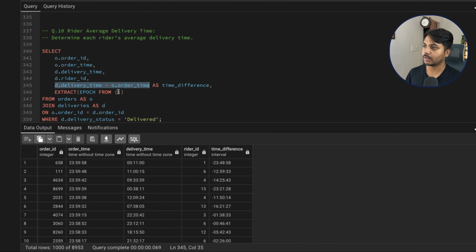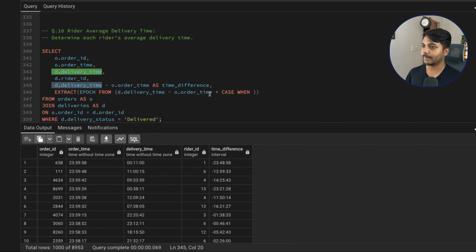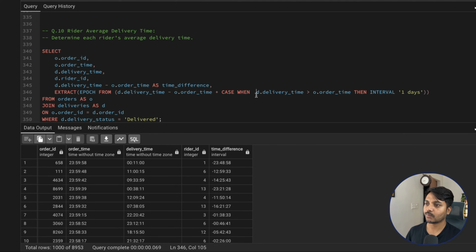So I would say epoch of this and this, which is the order time minus the order time. So I would say delivery time minus the order time, and I would need to plus one condition that is called case. So I would say case when delivery time is less than. Usually the delivery time would be greater than the order time, right?